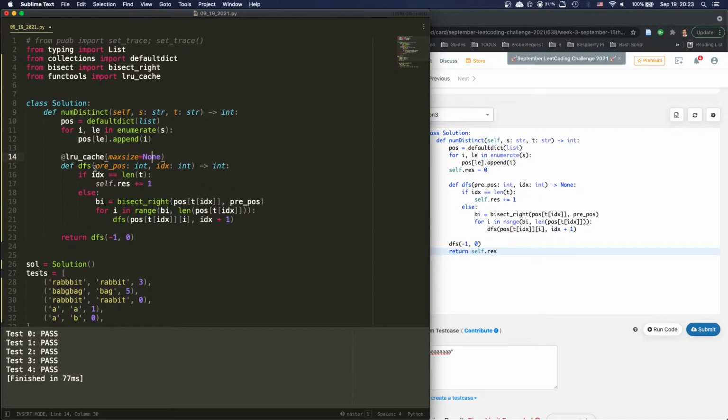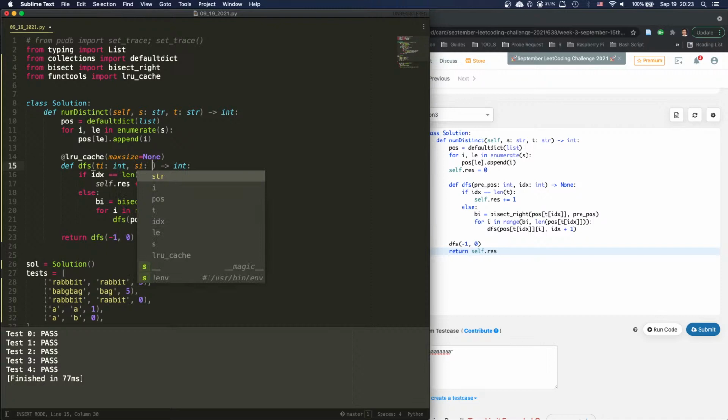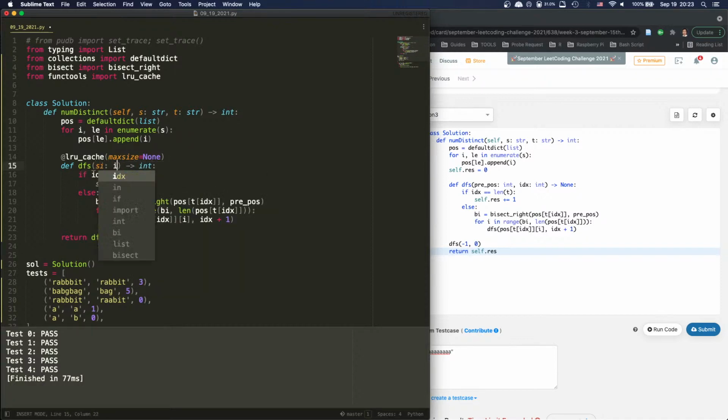So what we want is the index. That's true. This is the index on the T. Actually, I'm going to just say that's going to be ti, right? That's the index on the T. And we need to know the index on S. So si. So si, ti, right? That's going to be an int. So let's write it si, ti.